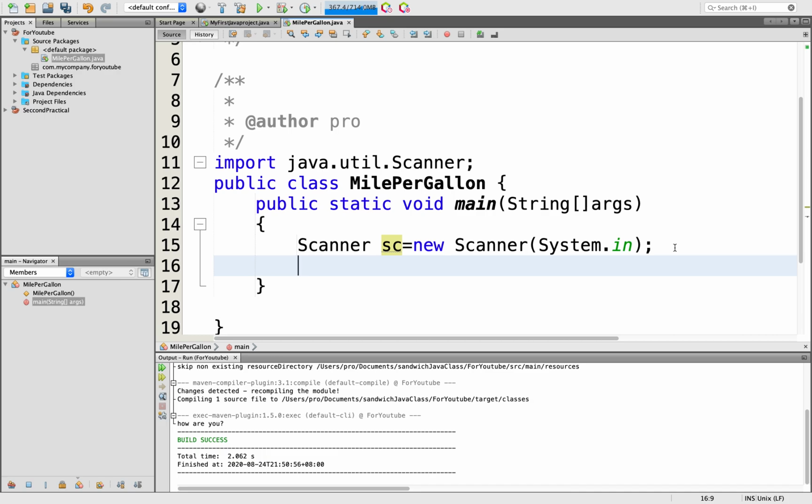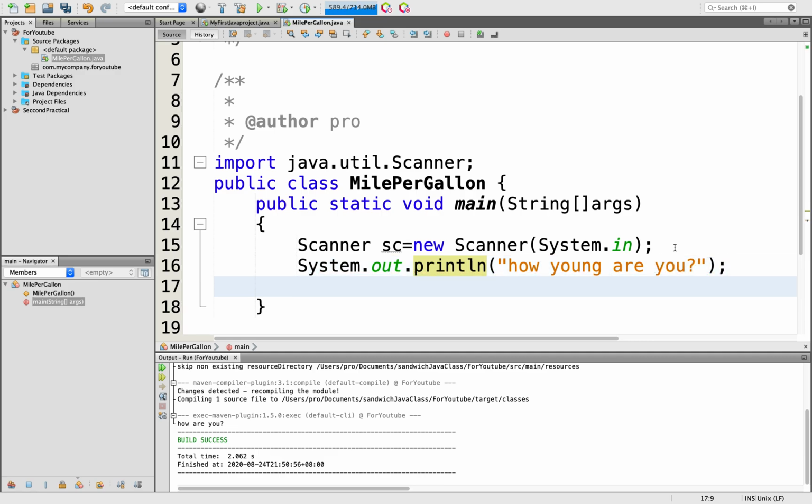So let's take an example like the one we used, System.out.println, how old are you? Now this would only display this text. We would now actually want to receive the value. Okay, so age would have to be an integer data type. Your age will not be 12.3. No, it will be 12, a whole number.